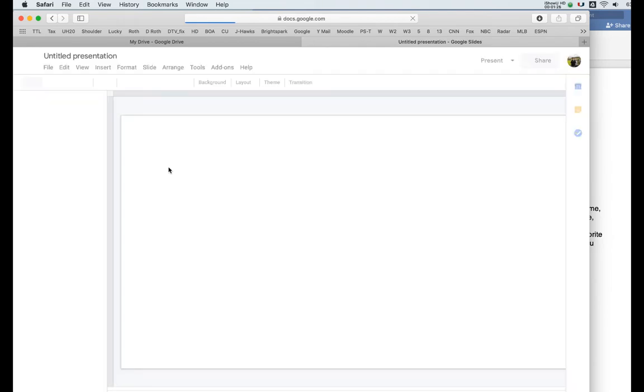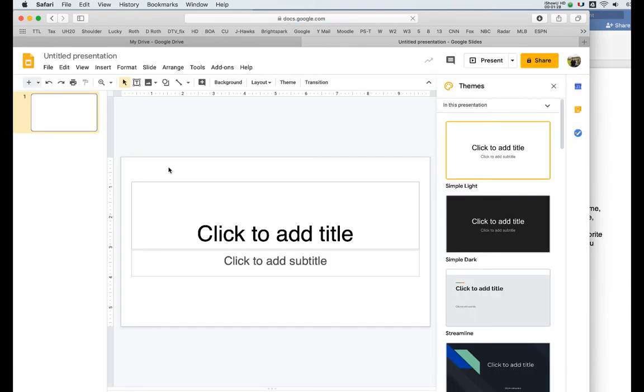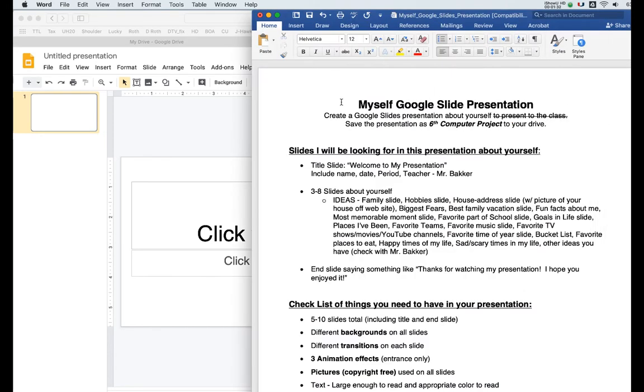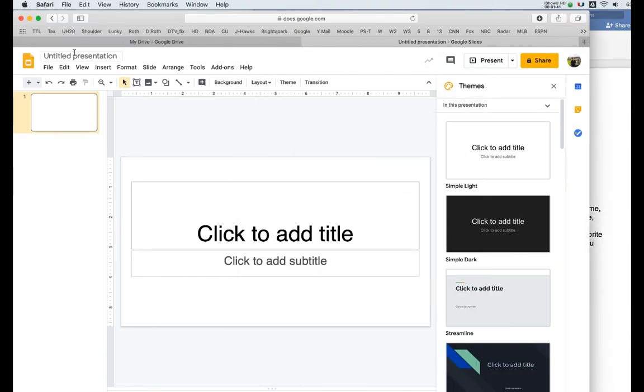Now, first thing I would do if I were you is go ahead and title this particular presentation. So if you come back over to this slide or this document that gives you the directions for the project, you can see it says save this presentation as 6 computer project. So I'm just going to come right up here and title this 6 computer project. And now it is saved and will always be saved as that. And you'll be able to easily find that back.